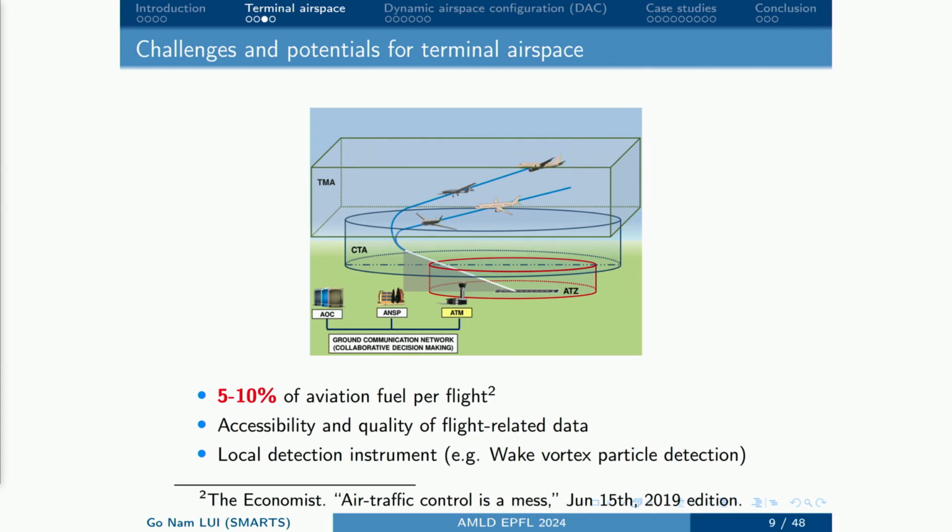And there are challenges. In one study from The Economist, they said that if you have better arrival operations, you can save 5 to 10% of fuel per flight. But despite the challenges, we still have potential for this research in terminal airspace because you have higher accessibility and quality of flight-related data. And also, you can combine your study with some local detection instruments, for example, wake vortex particle detection on the runway, something like that.